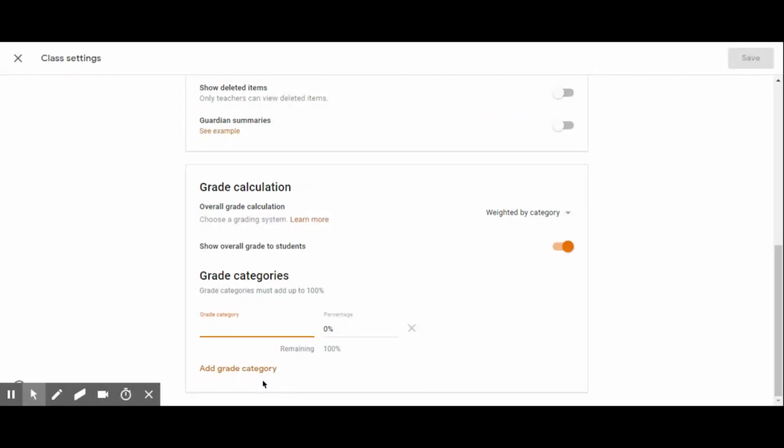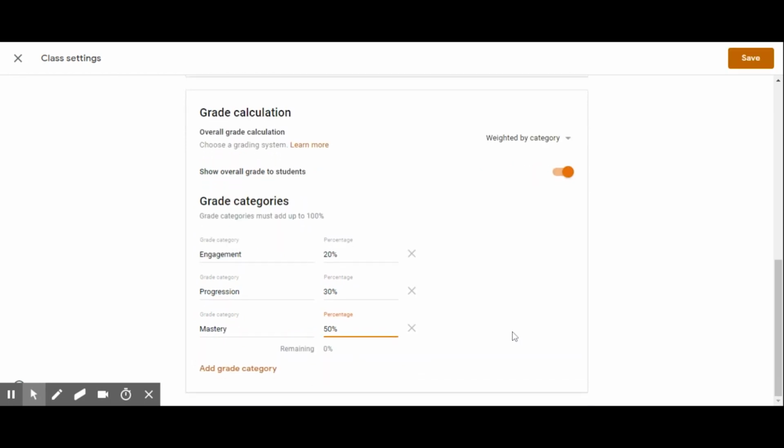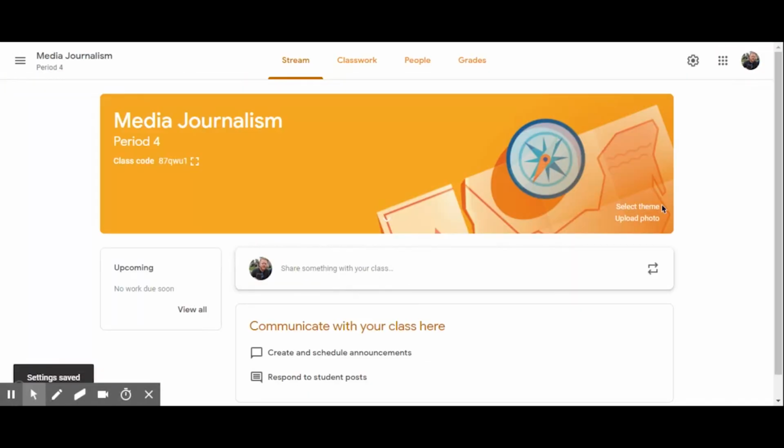We start with engagement. I set that as 20%. I add another grade category here for progression. I set that at 30%. And my final category is mastery, which is set at 50%. And once you have that typed out, you can click save right here. So now you have a nicely titled classroom.